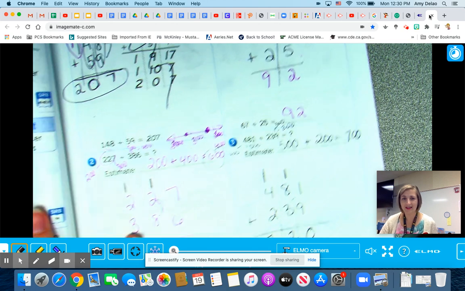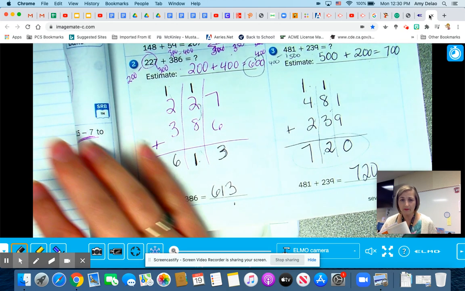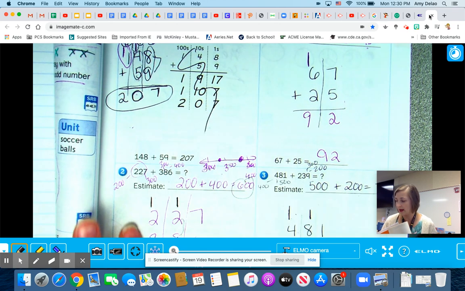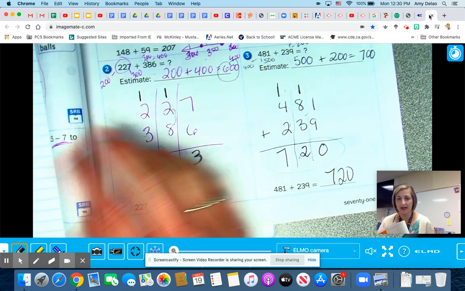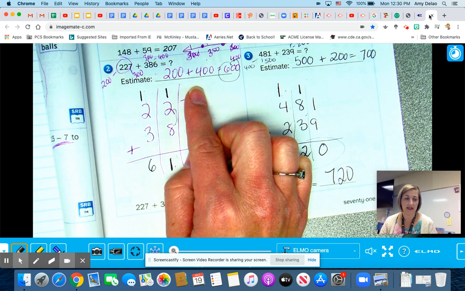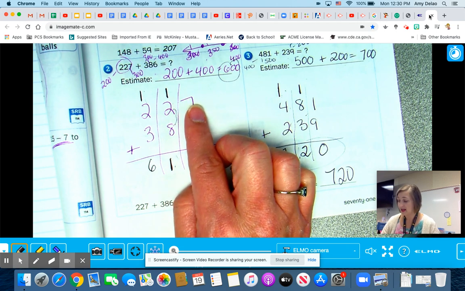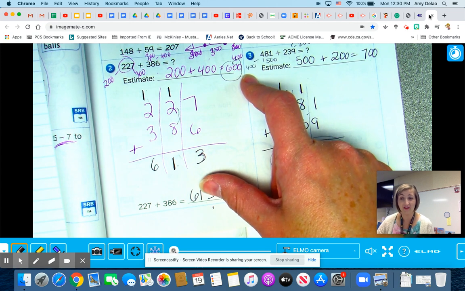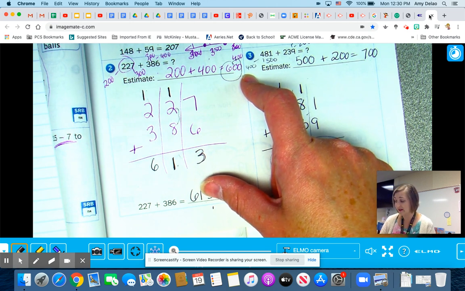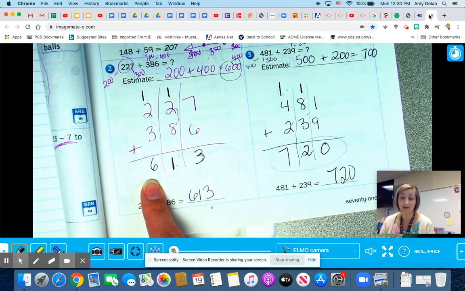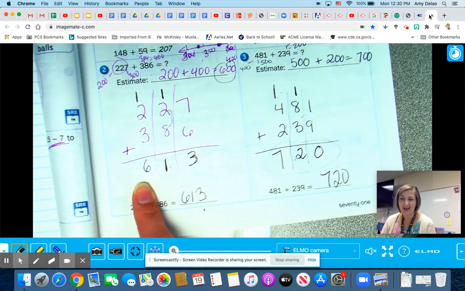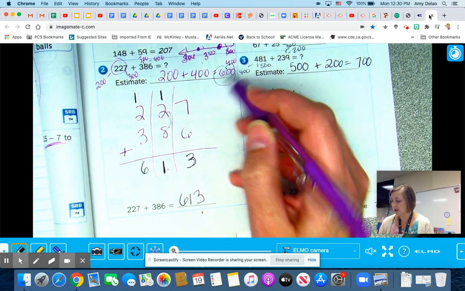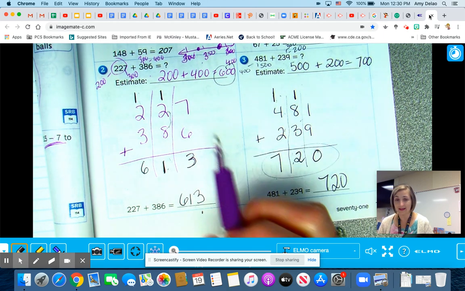Okay, so really quick for math, what we did today. We did the standard algorithm. We set it up, and we crossed this out. We're not doing it that way. Don't forget to do your estimate first so you can see if your answer is reasonable. If your answer is close, that means you probably did it right. If it's really far off, like if this was 713 or 513, that means maybe you should go back and recheck your addition.